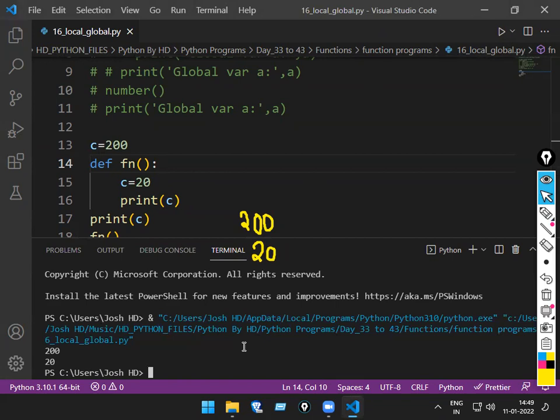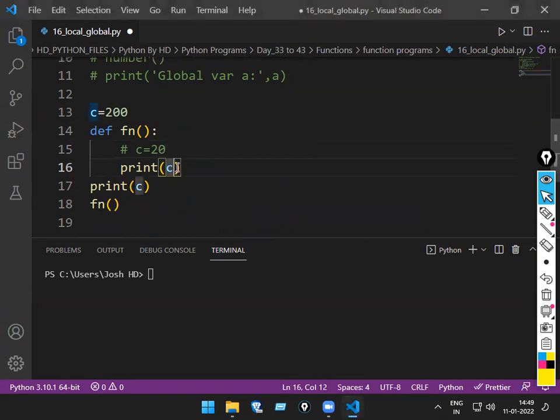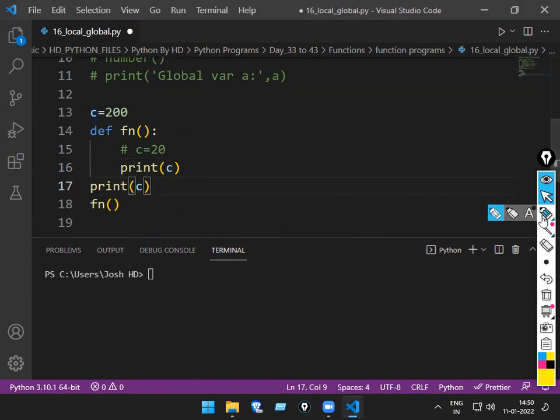This part is clear? Okay. Now inside the function, the local variable is not there. What happens here? It will take that C value from where? From the global. So first what happens again? 17th line. Print C value, how much? 200. It goes inside the function call. What happens here? Again, what will it take as the C value? 200.